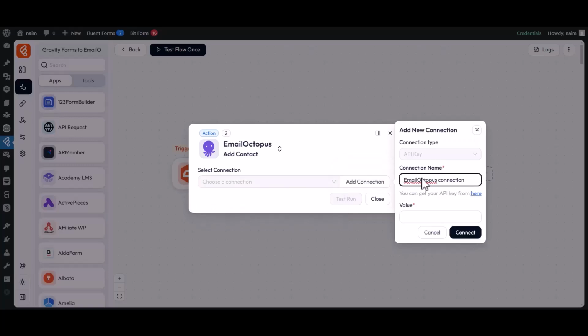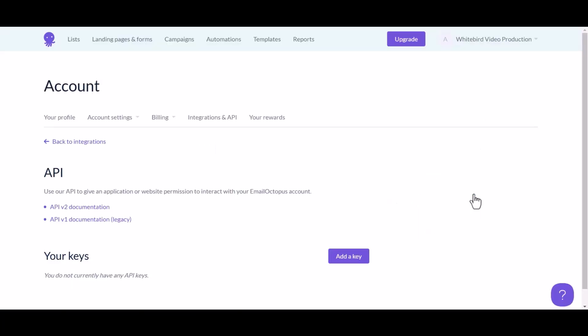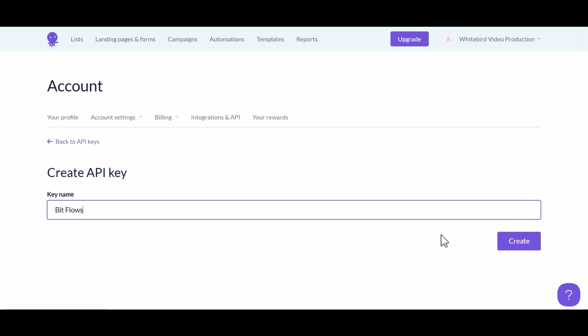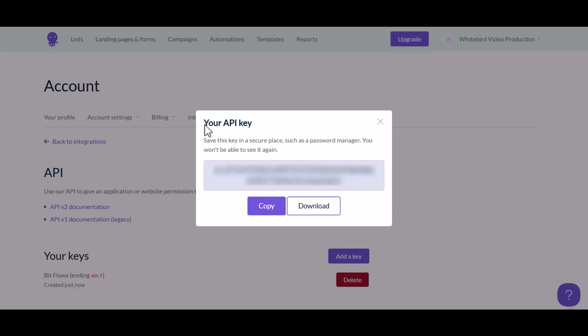If you don't have any existing connection or want to create a new one, simply click the Add Connection button. Here, write a name for your connection. Then you will need to provide an API key to establish a connection with Email Octopus. To get your API key, visit the Email Octopus API Keys page. Now click on the Add a Key button and complete the API key creation process. Once your API key is successfully generated, then copy it.